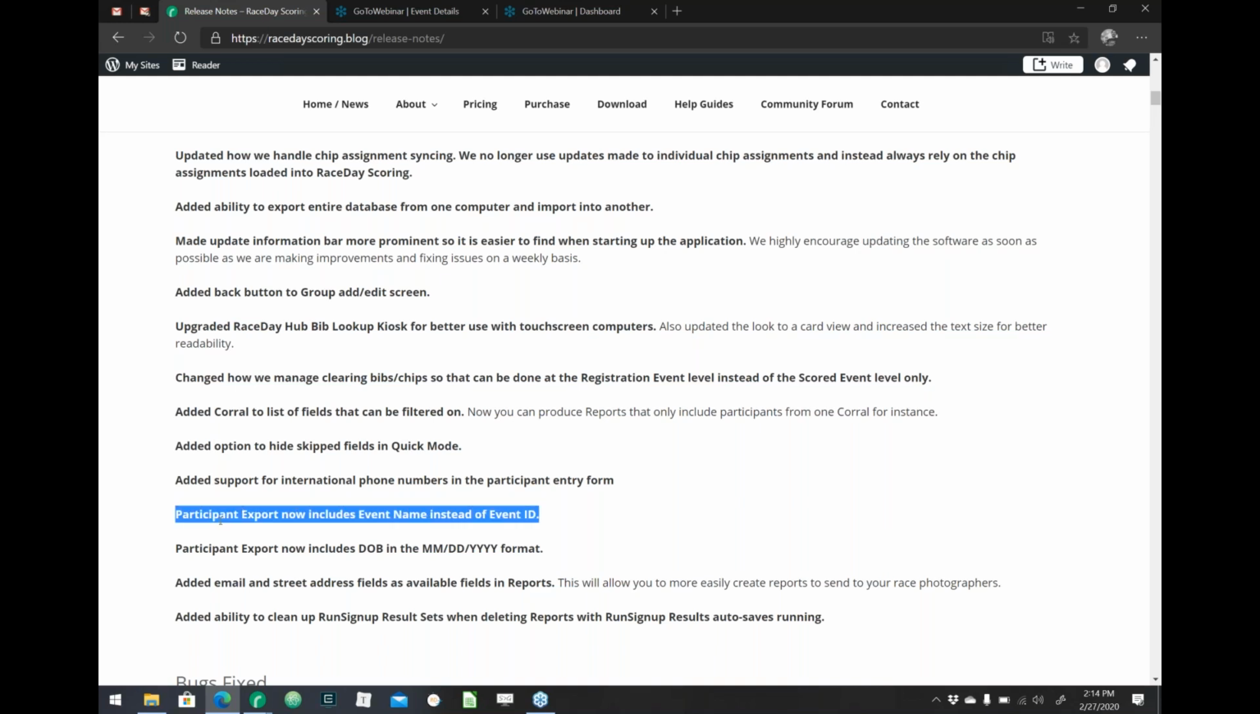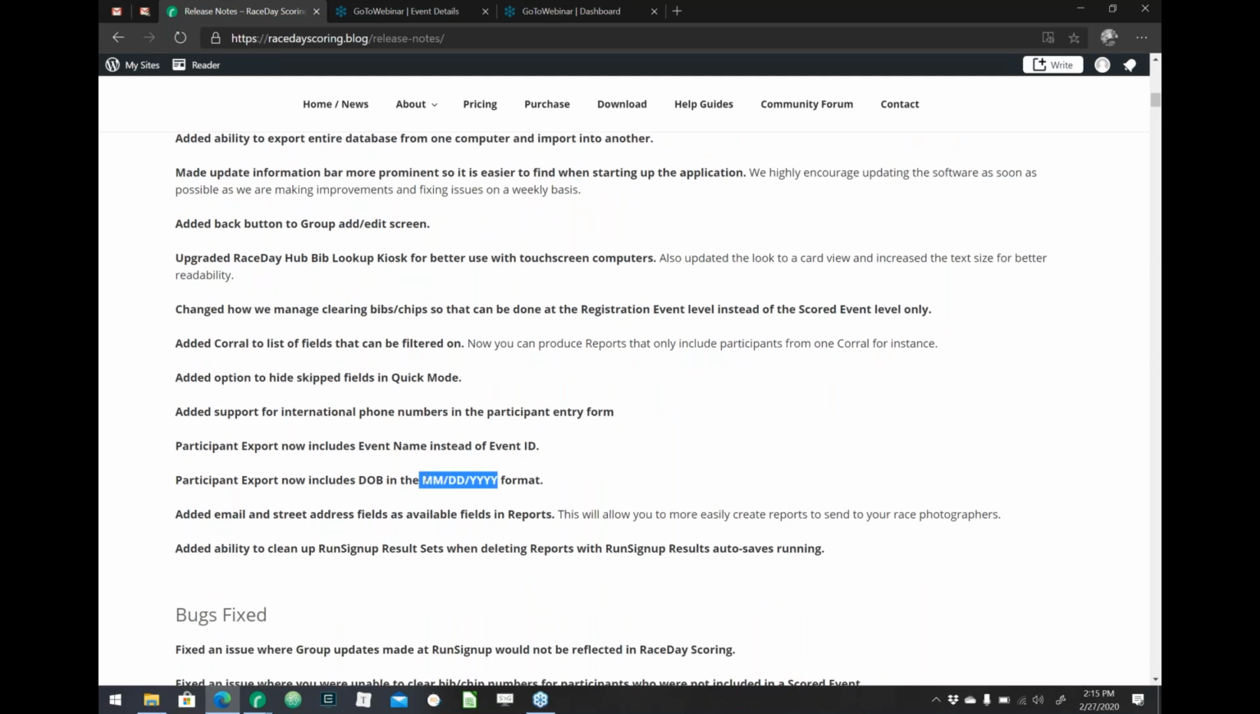The participant export, we made some updates to it. We noticed that it was exporting some data poorly. So now, it used to export an event ID, which wasn't really useful, so we've replaced that with the event name. It also was exporting the DOB in a year, month, date format, and most people in the US at least expect it to be in the month, date, year format.